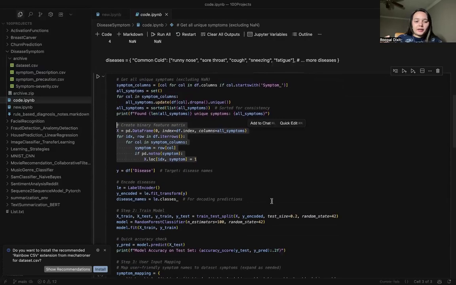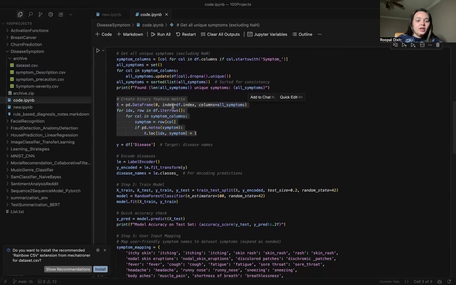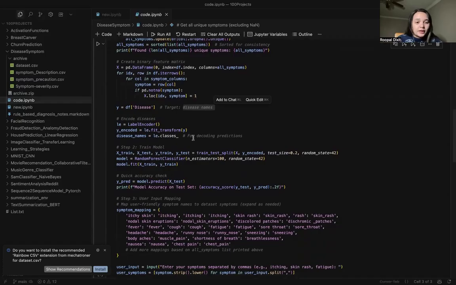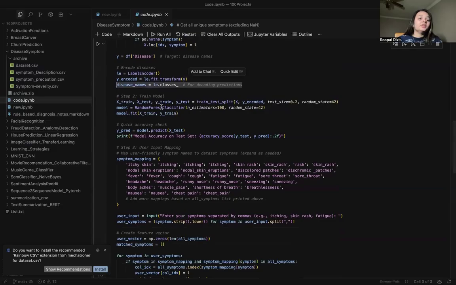So we need to convert it, indicating whether a symptom is present or not. Then we have to define the diseases. We are defining the target variable here, that is Y. We are importing the label encoder to encode our target variable. The Y encoder transforms disease names into disease classes, which is also used for decoding the predictions. Then we are splitting the data set 80% and 20% with a random state of 42.